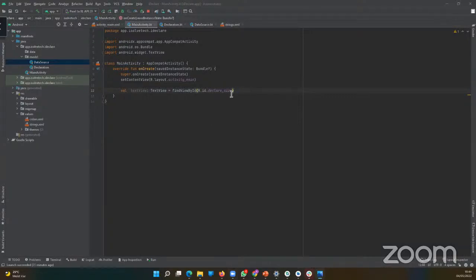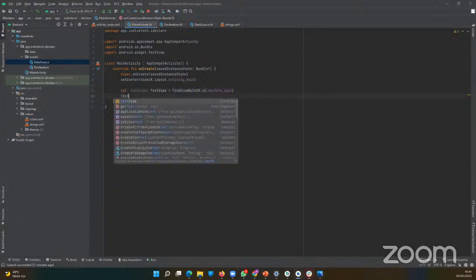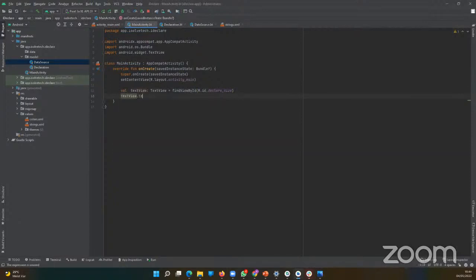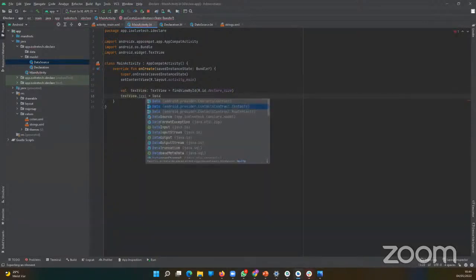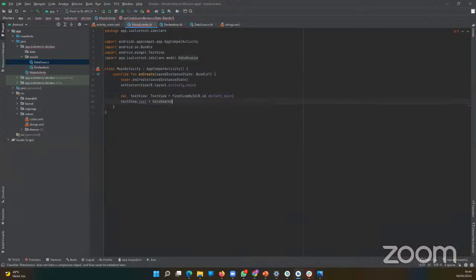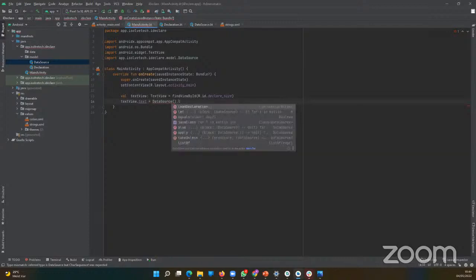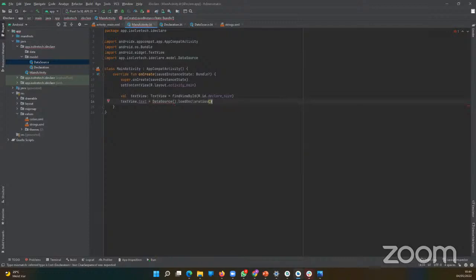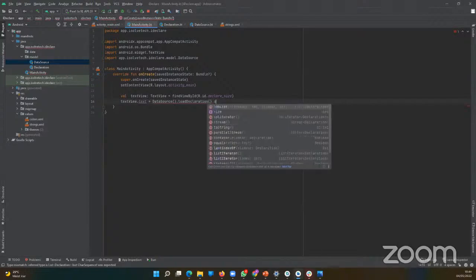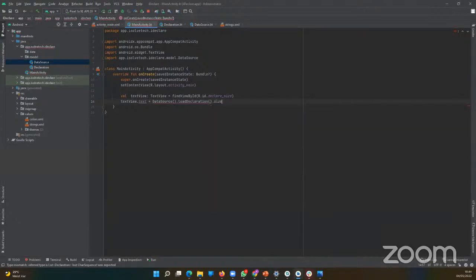So then let's add code to create and display the size of our declaration. So text view dot text, because I want to set the text. So I'm just going to call my data source, which is the source of that data. I need to call in the parentheses, dot load declaration. So the load declaration is returning a list. Because it's returning a list, we can get the size of that list by saying dot size.